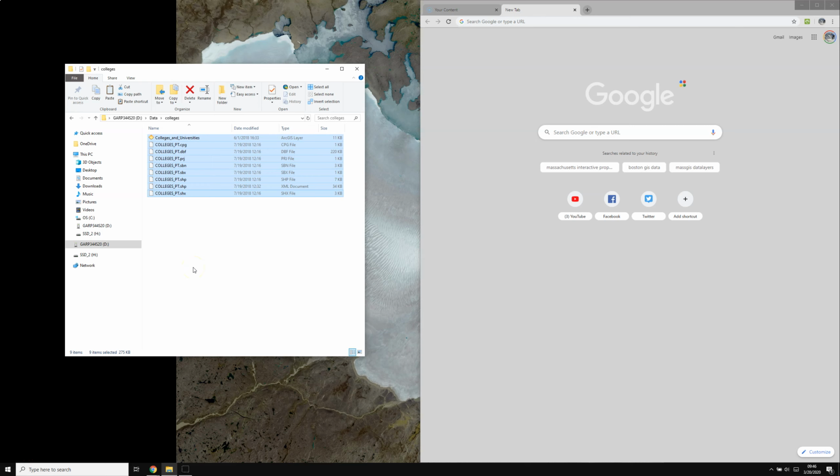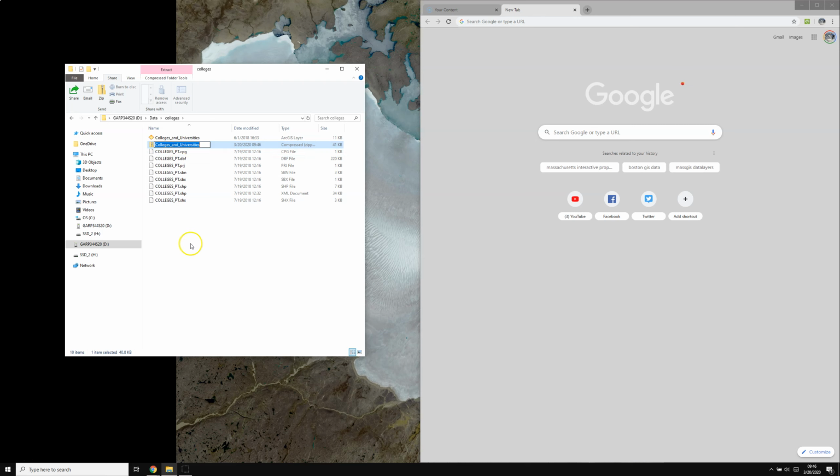I've done that. Once I've highlighted it, I click on the Share tab up here, and I have options here, and I want to zip it. So that's pretty straightforward. I click on Zip, and I can give this a name. By default, it's called colleges_universities. That's probably a good name to use. Perfect. All right. So now I'm ready.